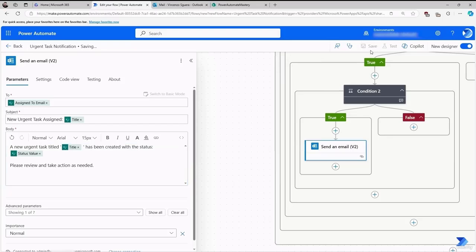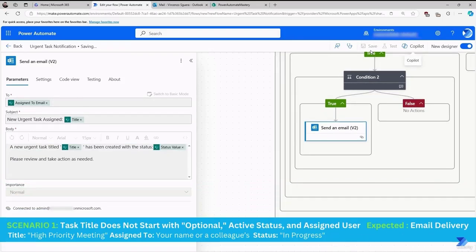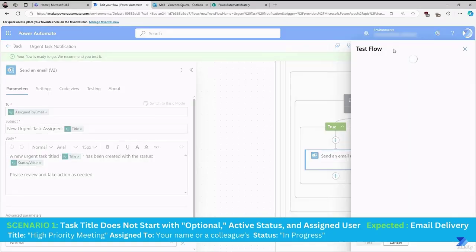Click Save to store your flow, and now it's time to test it. Test scenarios in detail. Here are a few test cases to ensure the flow is working as expected. Scenario 1. Urgent task with assigned user and active status.